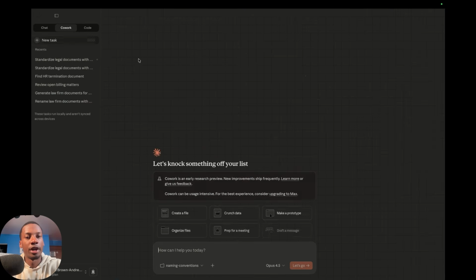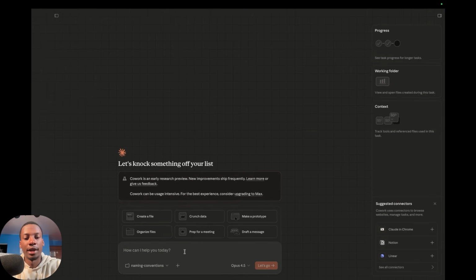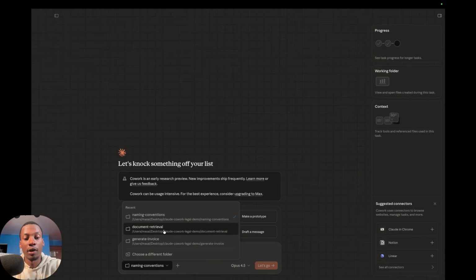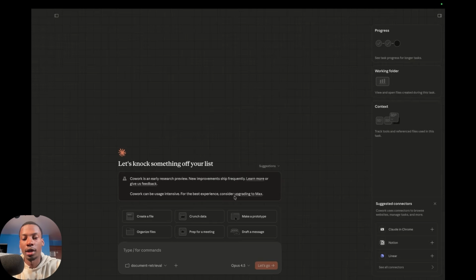So I'll go in, I'll create a new task, and then I'm going to choose the correct folder that we wanted to work in. Again, allow Claude Cowork to work in that folder. And then I'm just going to copy and paste some questions that would have Claude Cowork go into my folder and find relevant files for us. So I'm going to tell it to find the document with the no wet floor sign incident report, right? So it's going to go in, read the documents, and find that document for us.